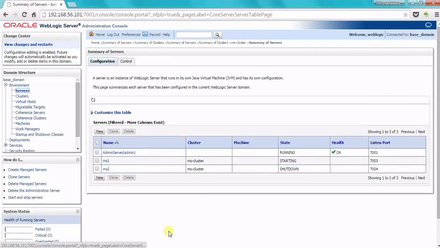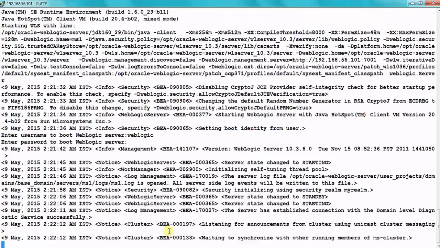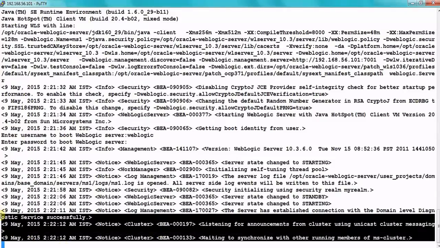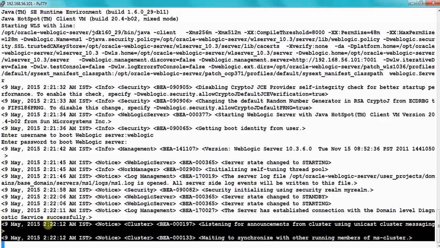So it's starting now. So you can see these two lines, right? These are very, very important lines for us. You can see that from a cluster component, we got a notice message, listening for announcements from the cluster using unicast cluster messaging, and you can also see the cluster name over here.